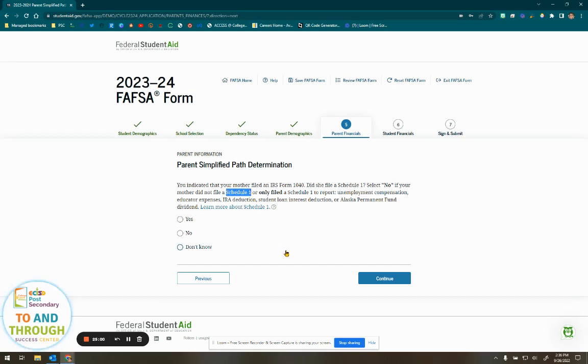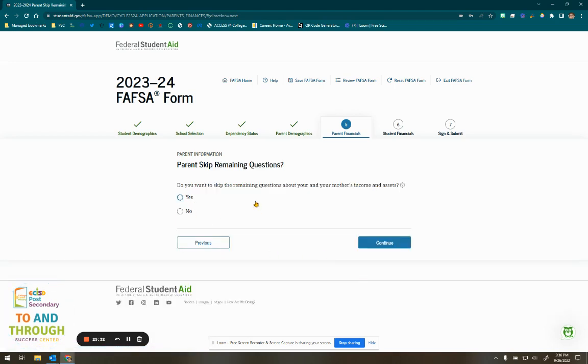If you're unsure, look through the tax information that you have. And if you find a form that is titled Schedule 1, which would be in the top corners, either the left hand or the right hand side, then you would select yes if you found one. If you do not find a page that says Schedule 1, that means your parents did not file a Schedule 1, so you would put no. And if you're just not sure, you don't have all the tax information in front of you, you can select don't know. But for this example, we're going to select no and continue.